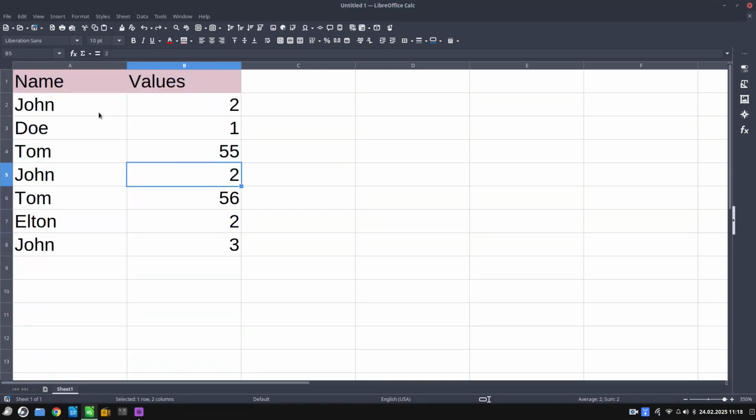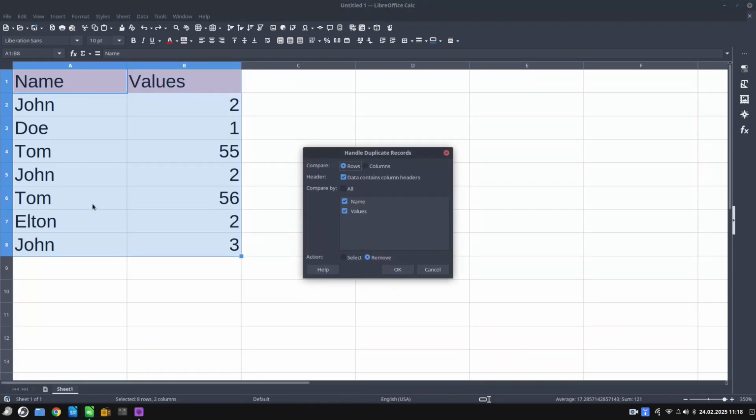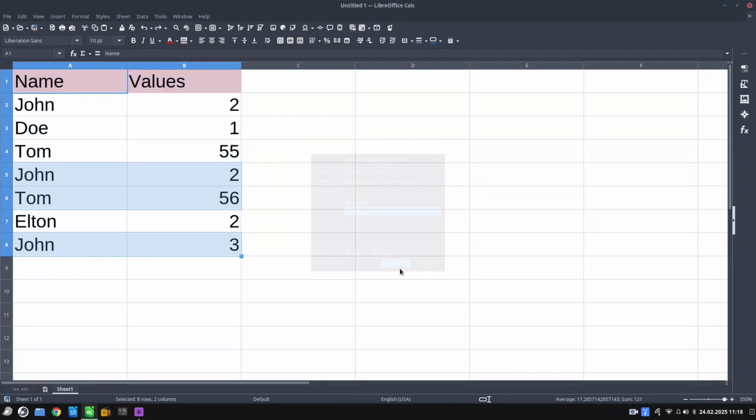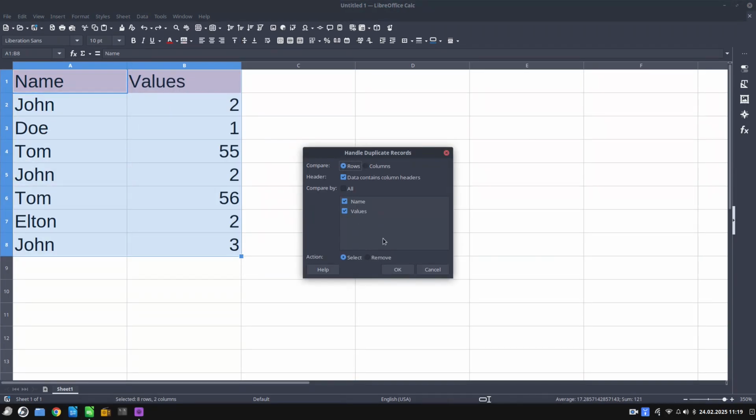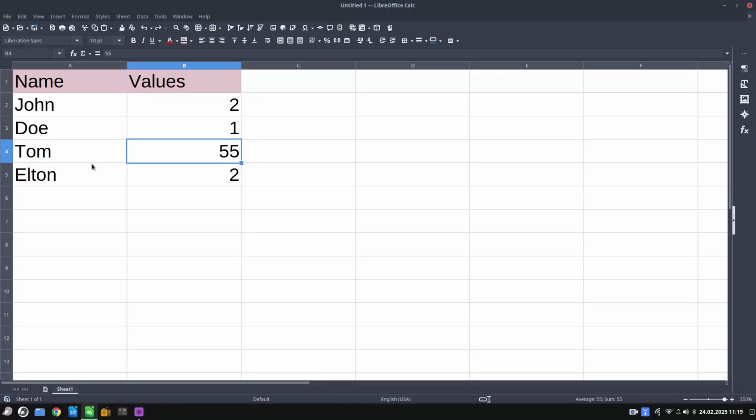Let's undo. Let's test another thing. I want duplicates here. I want just one John. So John should be just once. Let's uncheck values. And I want just to select in order to see. So this will be removed. John with 2 because it's again here, and also John with 3 because John is already in the table. If we check again and remove, you can see no name is twice.